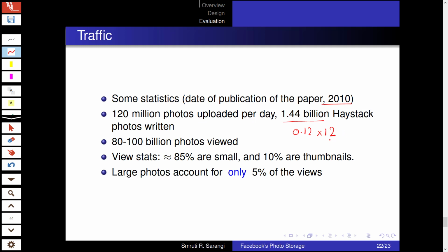So how does 12 come? The factor of 12. So this is equal to 1.44. The factor of 12 comes from two numbers. First is that there are 3 replicas of each logical volume, so we write it thrice. And 4 is because every photo is stored in 4 separate sizes: large, medium, small, and thumbnail.